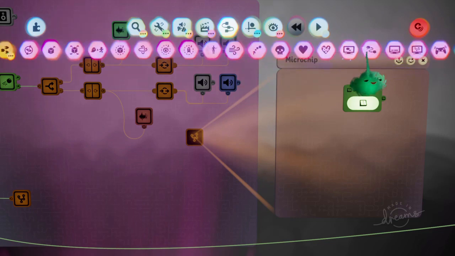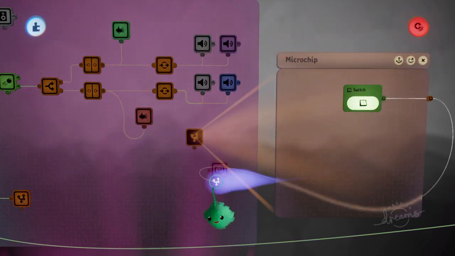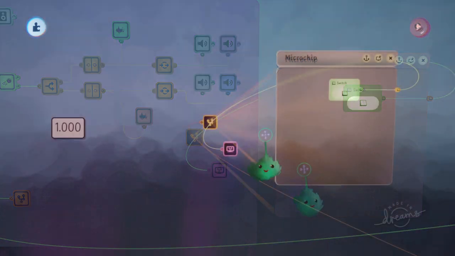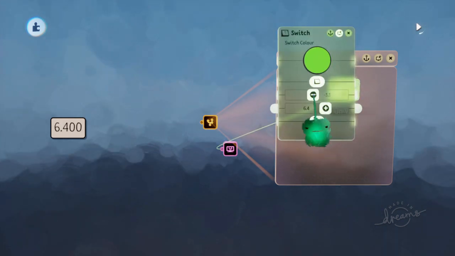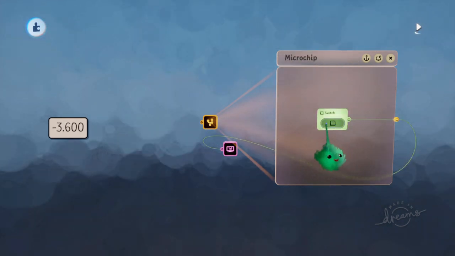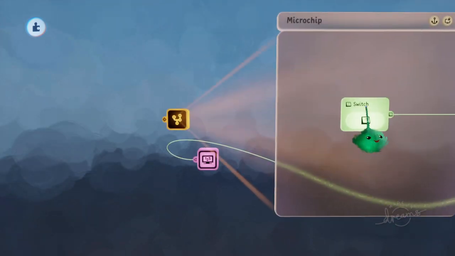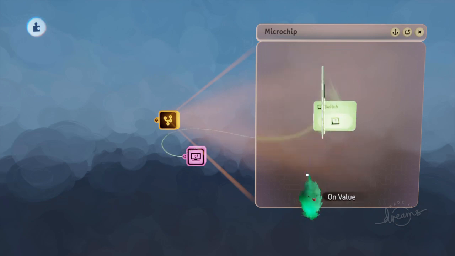So if we had a switch, it actually outputs a value. If we get a number displayer, I'm going to put it over here for reasons. Wire in there, show decimal places. So it's actually sending a 1, and you can affect what values it's sending in here. So when it's off, it's sending a different value to when it's on. That's about all that a switch does. But now, if we set that back to default, it's sending a 1.